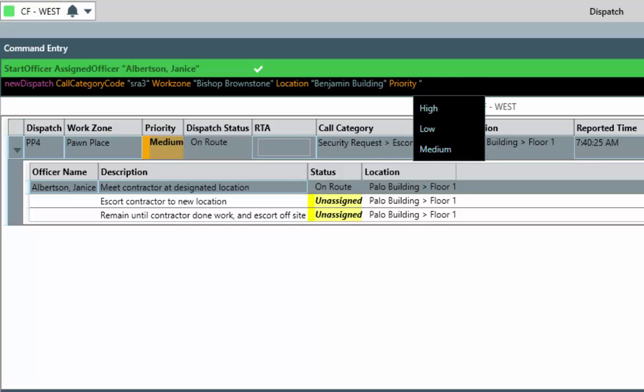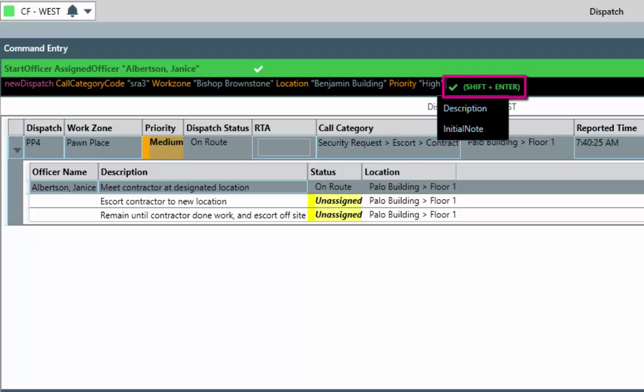Next, we can add the priority. At this point, we have added all of the details that are required for the creation of the dispatch, so we can now see the Shift and Enter option that would allow us to execute the command and create the dispatch. But we still do have options here to add a description or an initial note as well.